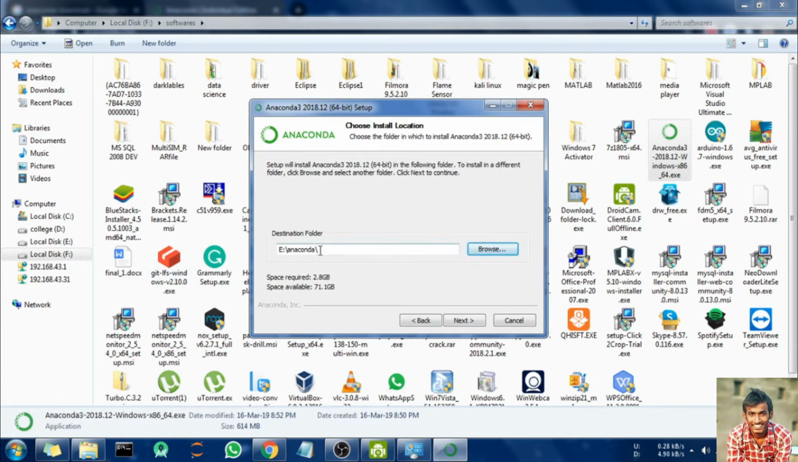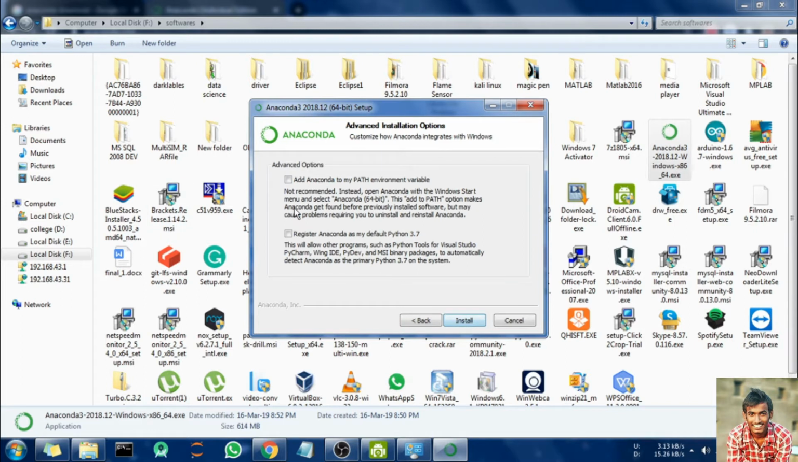So I'm going to define this path. It is not necessary, you may also go with the default, but I'm going to choose this one because after some time this setup is going to take much more space. That's why I'm going to change its location. So click on next and just click on install, and it starts installing on your computer. I'm not going to click on install because I have already installed it, so I'm going to cancel it.